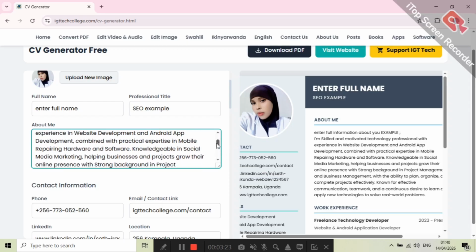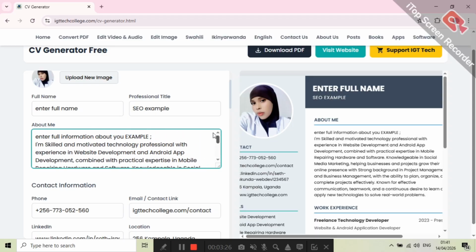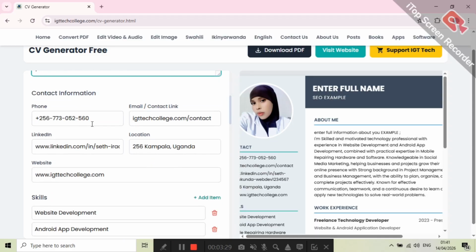Then scroll down. You see? Scroll down. Contact information. You can put your own information. Let me continue. Use the example. Your email address or contact link. Enter. Here, email address or what? Your country. Location. You can put anything you want. Just your information. Your full information. Your country.